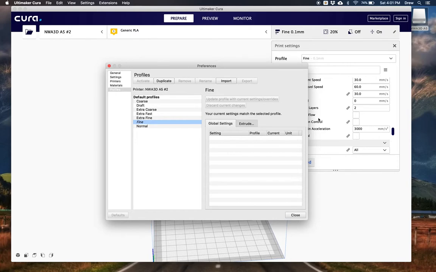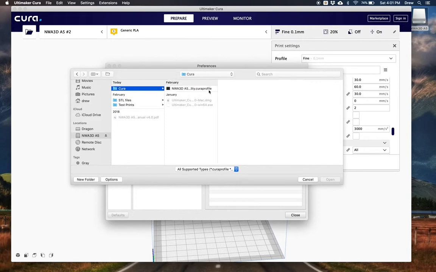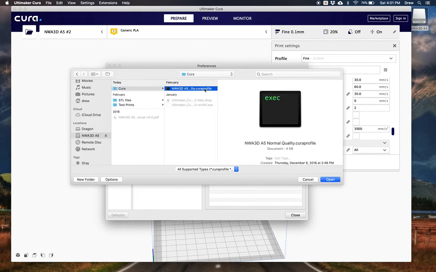Now from here, we're going to import our profile from our SD card. So we have our SD card plugged into our computer, we're going to click import, and then we're going to navigate to it. So we'll click on our NWA3D A5 SD card, then we're going to click Cura, and then NWA3D A5 normal quality .cura profile. Then open.